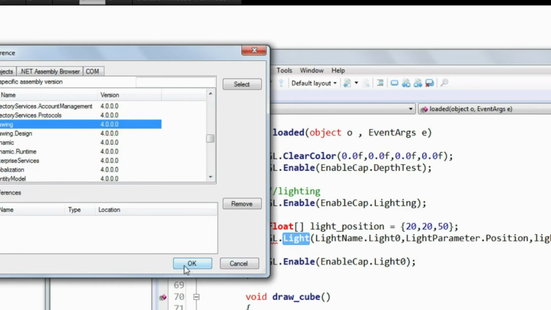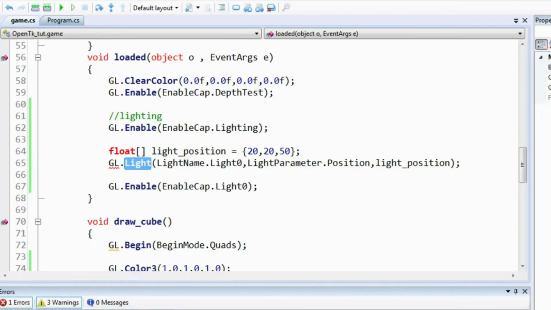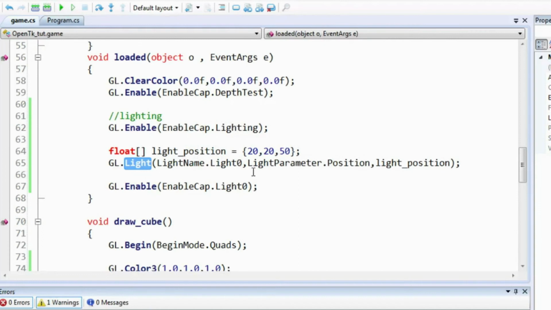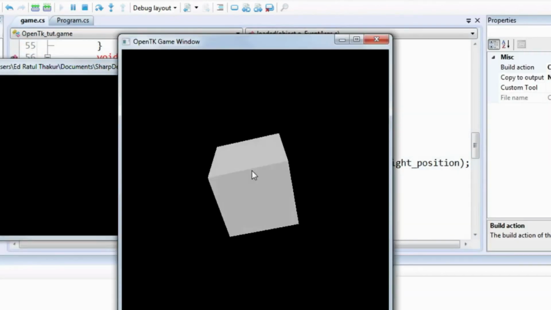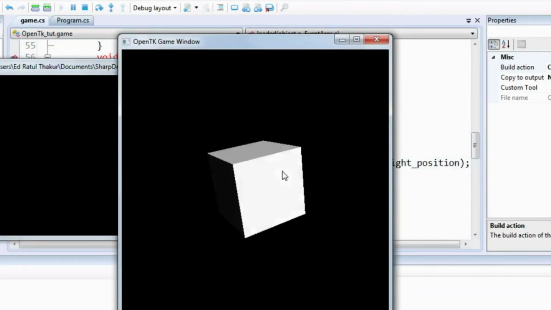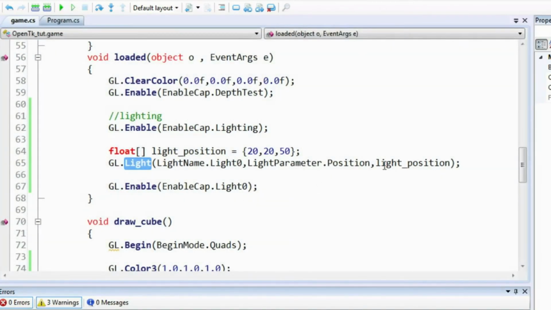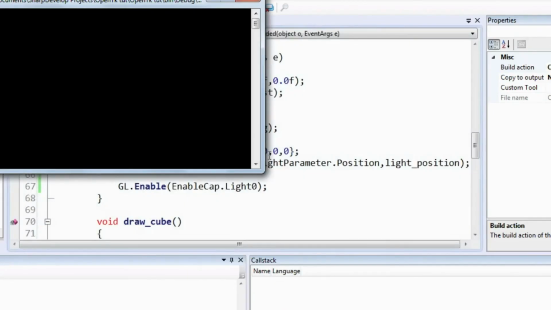Here it is. So I have added a reference to system.drawing in my program, so it should compile now, and there we go. So this slide is coming from the position we set. Now you can try setting the position to only the right side, that is the positive x-axis only. So this will come from that.